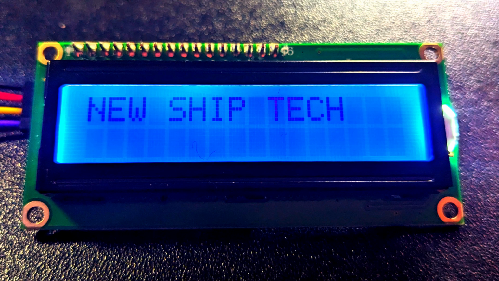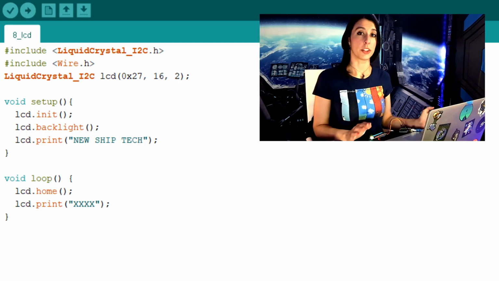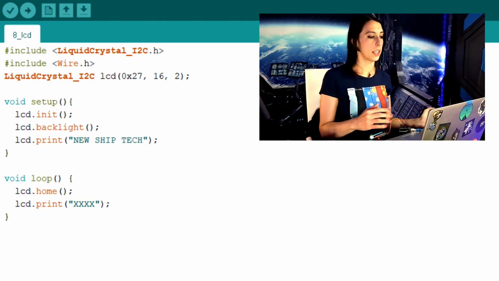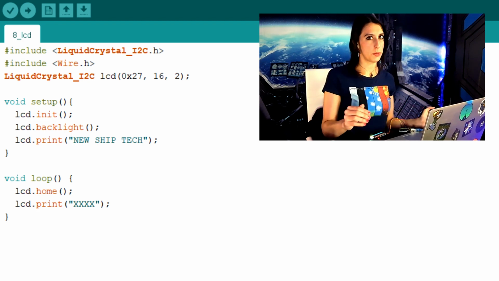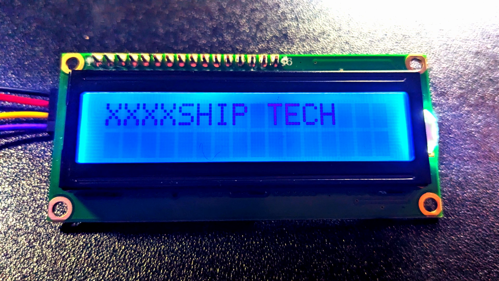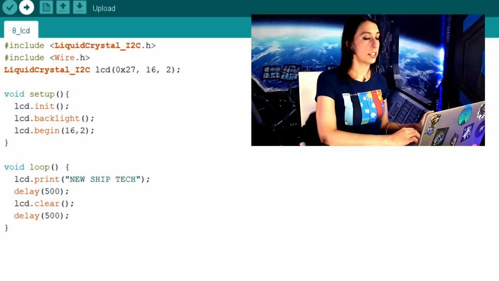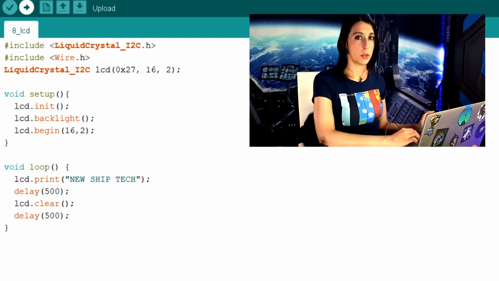Print just prints out the text. We're going to use it to celebrate our new ship tech. We're doing 2 cool things with this code. LCD.home places the text in the upper left-hand corner of the screen, and adding in this initial print statement for new ship tech in the setup and then the X's in the loop makes the loop text print on top of the setup text print. Cool.